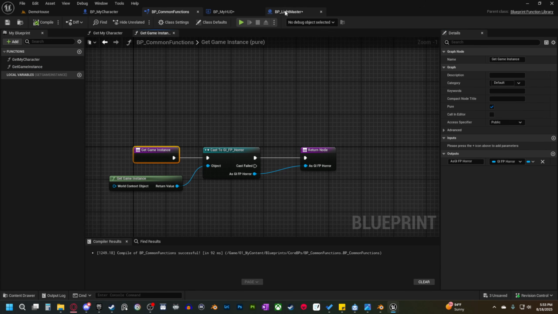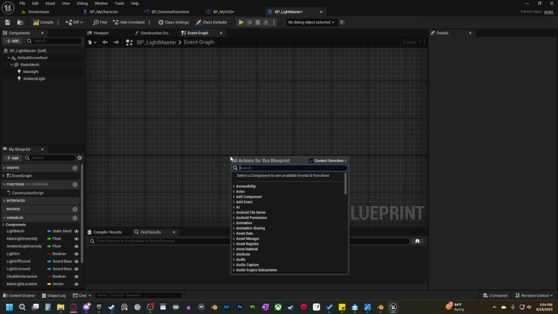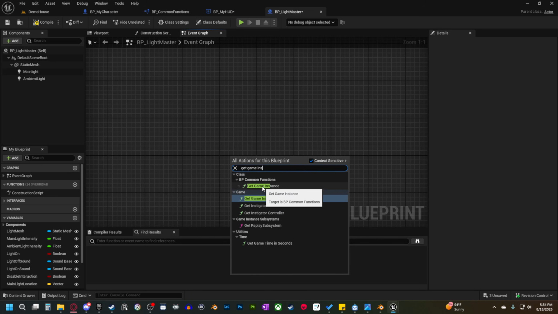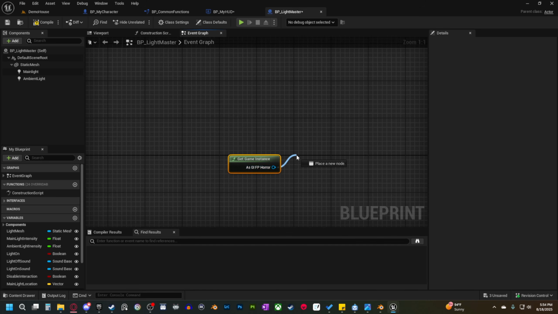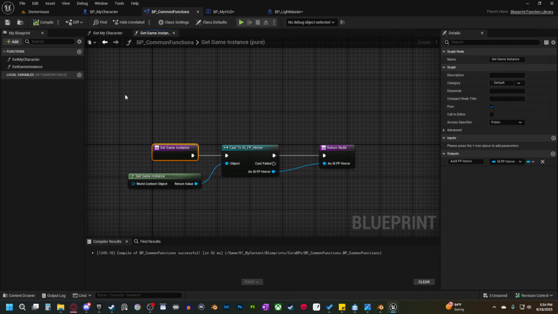So with my game instance, I can just call anywhere get game instance. Now you got to be kind of careful with your naming. I probably should name this something else because get game instance is just a built-in function that you can call. But to get my actual game instance, that is going to be the one under common functions. So again, I should really rename that to make that more clear. But now you can see I have access to my game instance where I can call any variables or anything like that from that.